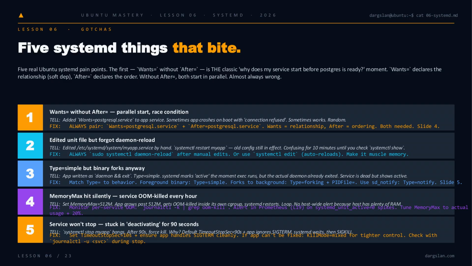Logs in hand, let's talk about the 5 gotchas that will bite you in production. Number 1 is the classic. Wants= or Requires= declares the relationship, After= declares the ordering. Drop After= and both units race in parallel, which is why your app sometimes hits Postgres before it's listening.